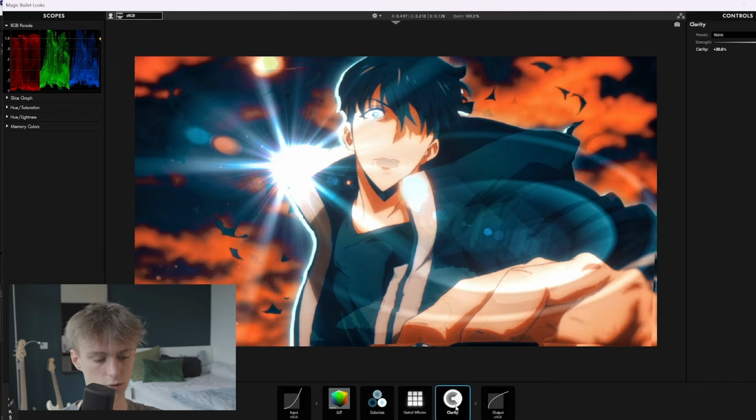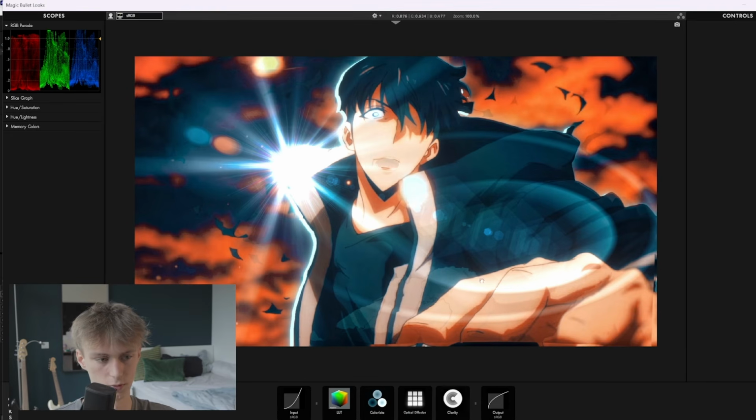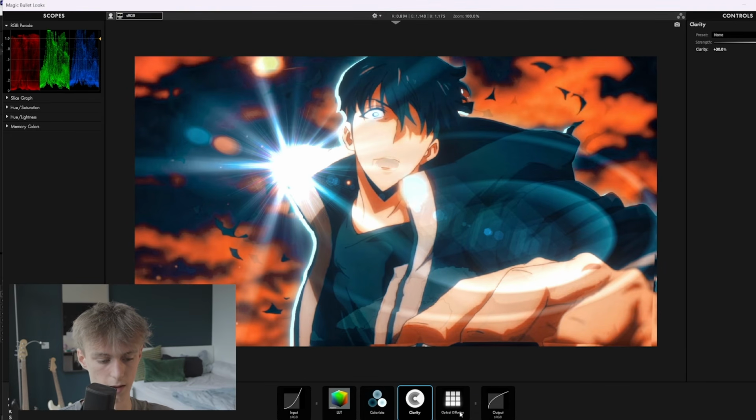All right, and then you can also switch these around. Sometimes it gives a different look. For example, if you first sharpen it and then add optical diffusion, it basically won't sharpen your glow, which is kind of weird sometimes, but sometimes it just looks better. But we're going to firstly do the clarity and then the optical diffusion. All right, and now you can press enter.